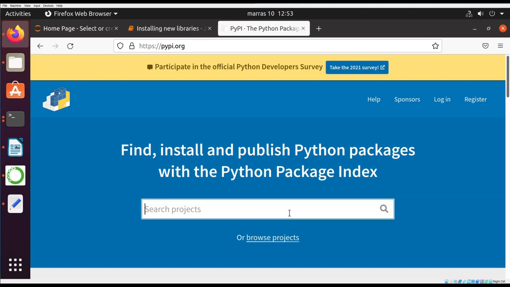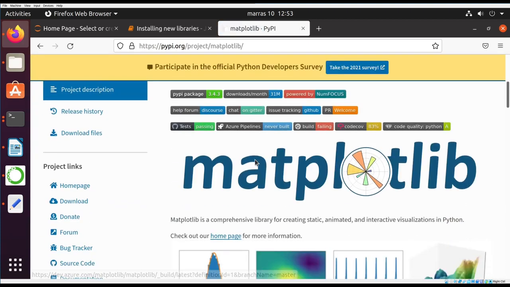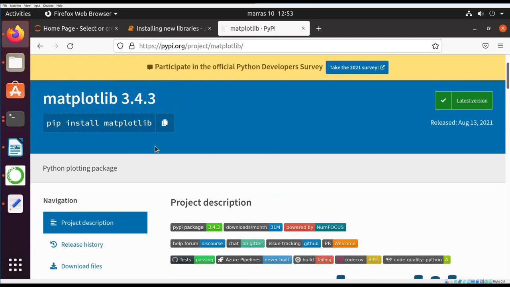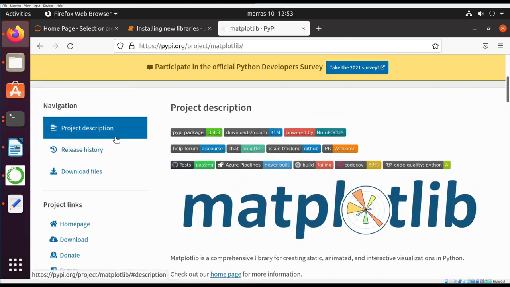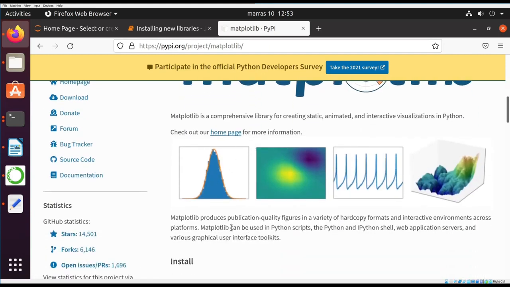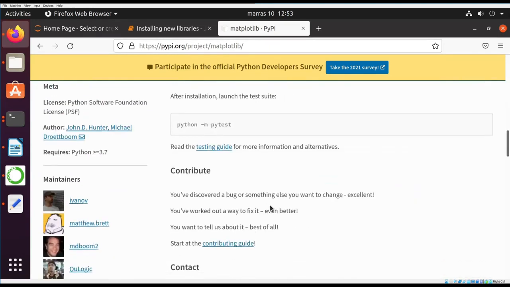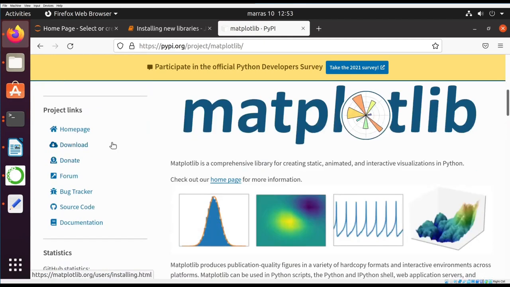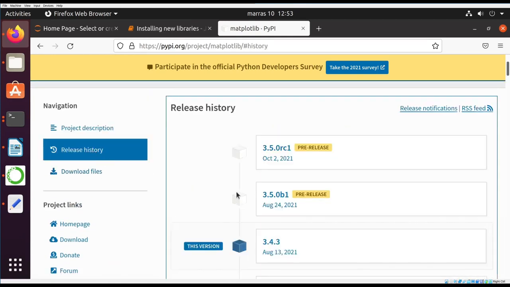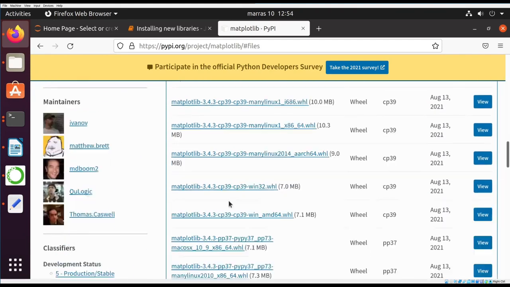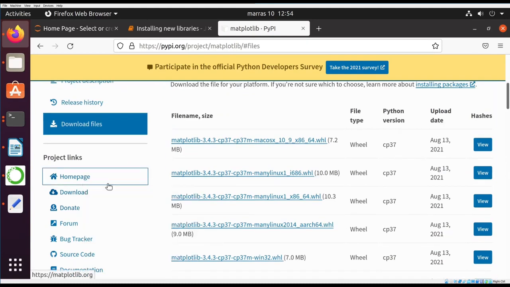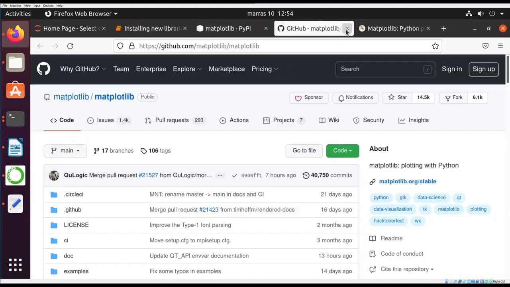Let's look for one, for example, matplotlib, a frequently used plotting library. This is how a typical page of a package looks like. In the upper left side, you have an easy-to-copy command to install a library. Let's copy that. And then you have project description, which is basically an import from GitHub homepage or README file. And then there is some extra information such as release history for different versions, downloadable files with different versions that you can install manually, and references such as reference to a homepage of the project and the source code.